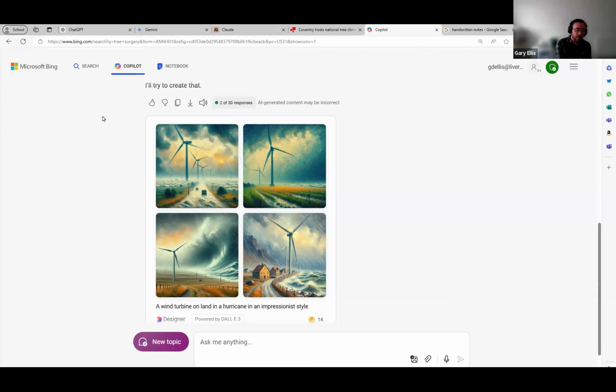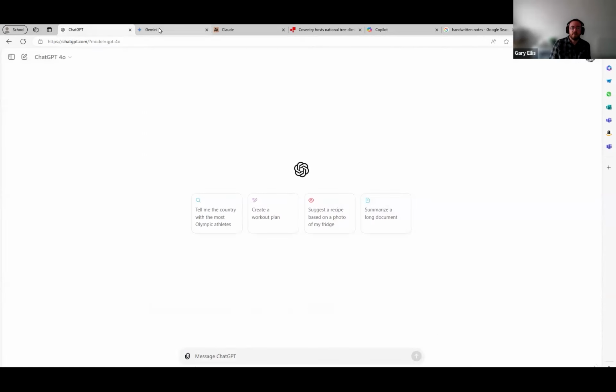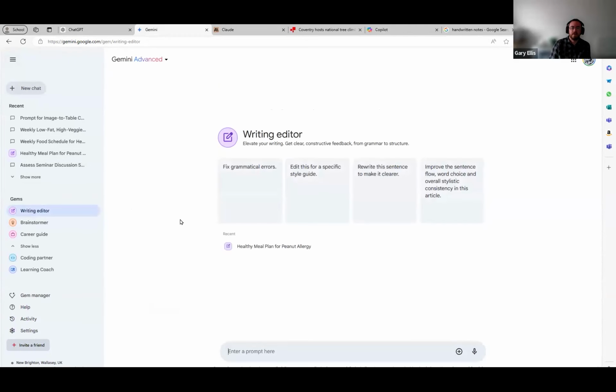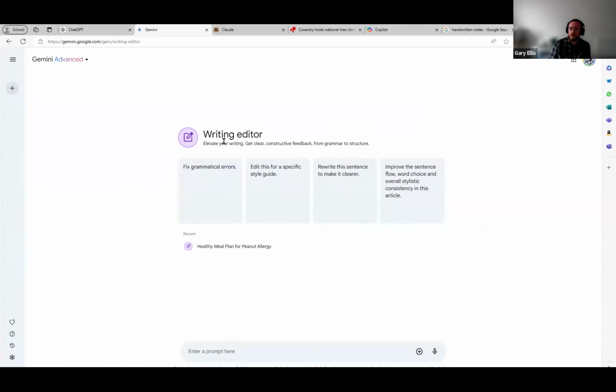And yeah, custom GPTs are something that now all of the products have started to use. So ChatGPT and Gemini has things called gems in Gemini. So you have these specific tuned models. You can make them yourself, or you can use ones that other people have made. So this one, for example, is a writing editor, and it says it will elevate your writing, get clear constructive feedback from grammar to structure. So it's like a version of the model that is really designed only to perform one specific task, or task in one area. And these are very interesting.